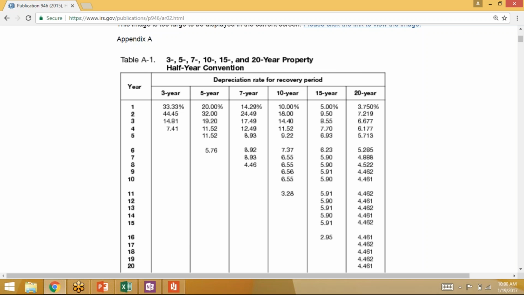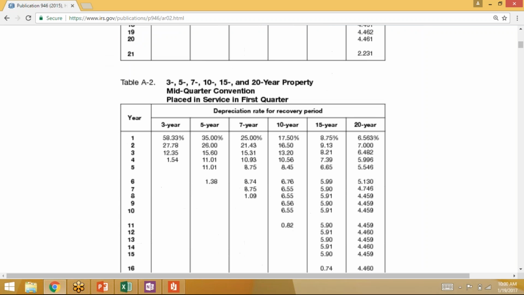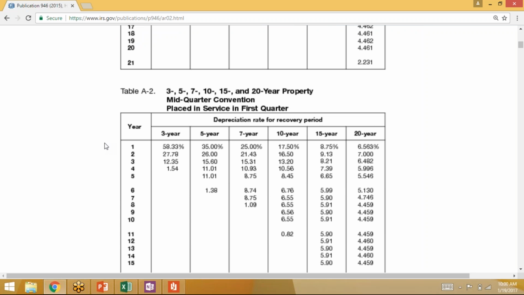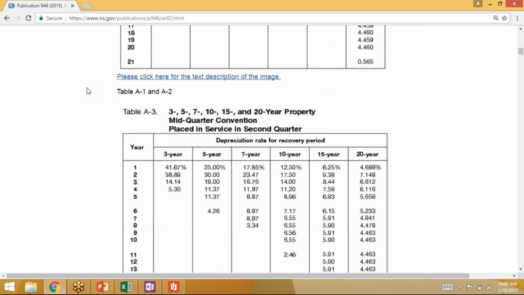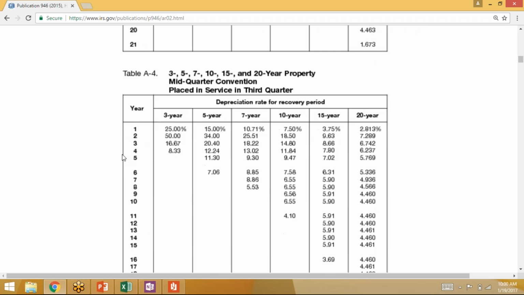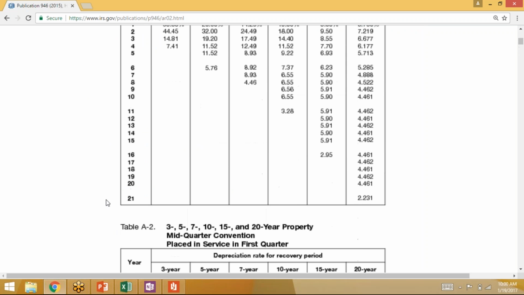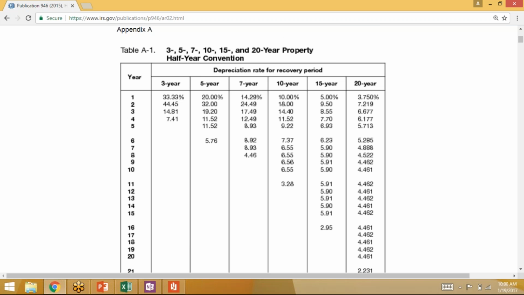That's what this is. Half-year convention means the property doesn't start depreciating until half a year later. Mid-quarter, it doesn't start depreciating until halfway into the first quarter. This is halfway into the second quarter, halfway into the third quarter. What difference does it make? This is the way I can explain it.